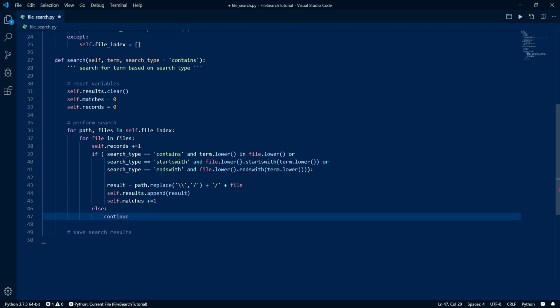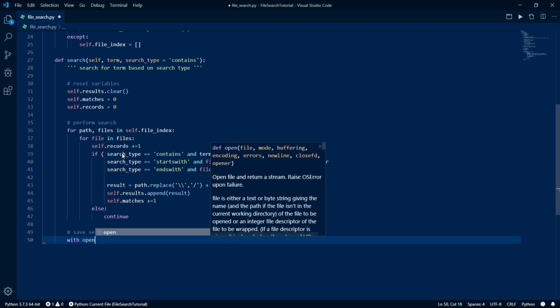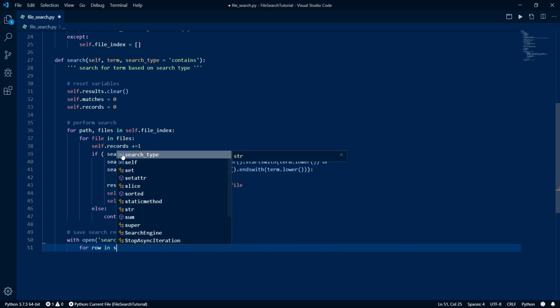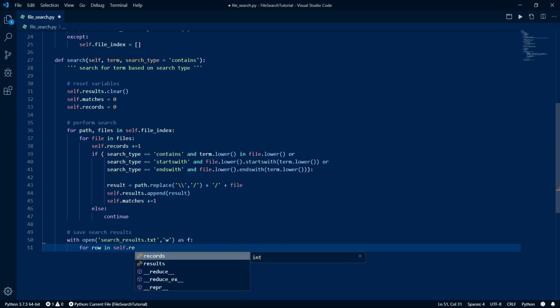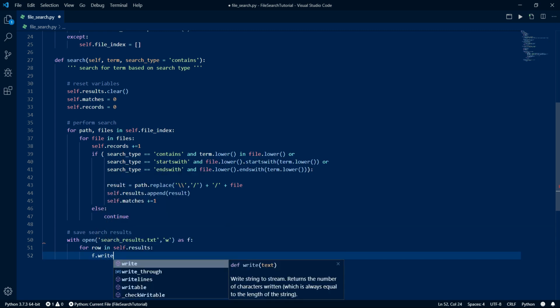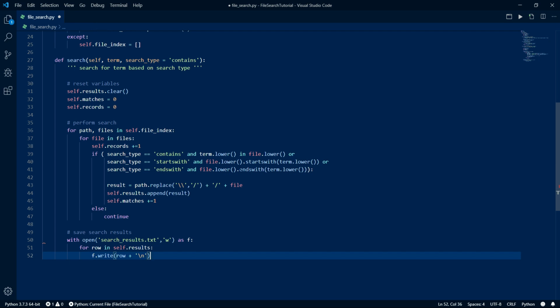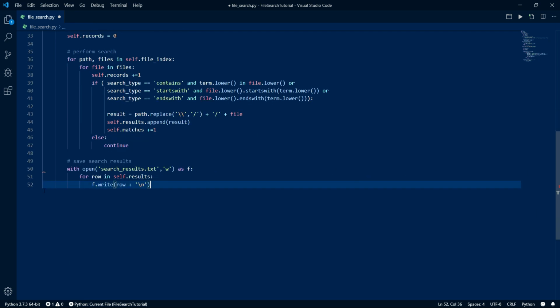And then finally, I'm going to save the results to file. So type with open search_results.txt, w as f, for row in self.results, and then write the row. But I'm also going to add the newline escape, the backslash n, and that's in order to put the next item on a new line.